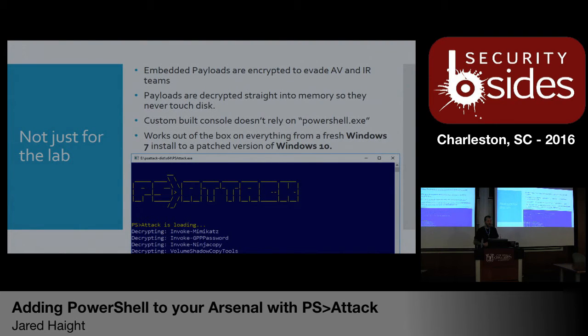And I wanted to create a tool that wasn't just useful for the lab. I wanted this to be something that people could actually use on engagements. So one of the things that it does is when PSAttack is built, it downloads all of the tools that it relies on, so PowerSploit and Nishang and Inveigh and all that. It encrypts them using AES and stores those encrypted blobs within the actual console, within the actual binary exe. And then when you double click that exe, it takes all those encrypted blobs and decrypts them straight into memory. So the actual malicious files, the raw payloads, never actually touch disk. The computer's not aware that they're there unless it's actually scanning RAM, which is real rare and just doesn't happen.